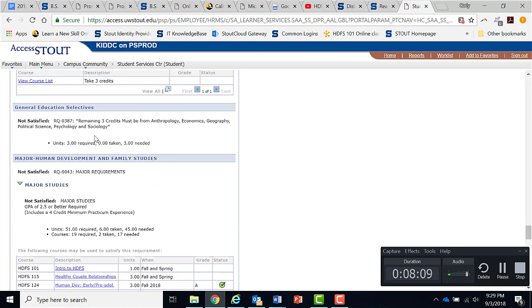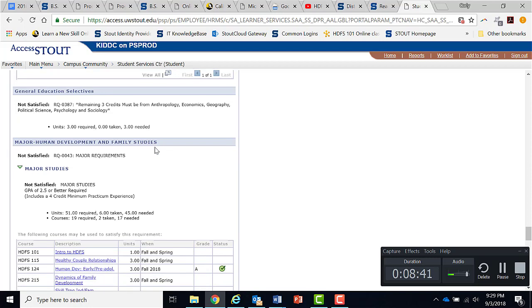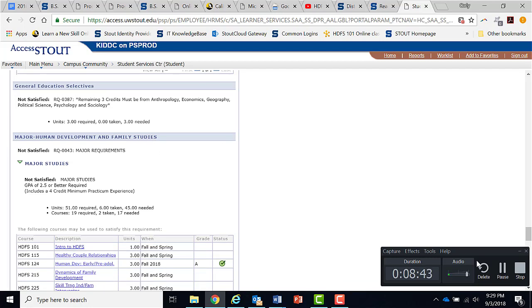The last general education requirement is something that's called selectives. This is just another word for electives. Some students and some of you may have transferred in a general education elective course that would help to satisfy this last category. This student has not. So you will be able to choose any 3 credits from an online course in anthropology, economics, geography, political science, psychology, and or sociology. And again, you'll be able to find one of those course offerings on the general studies grid.